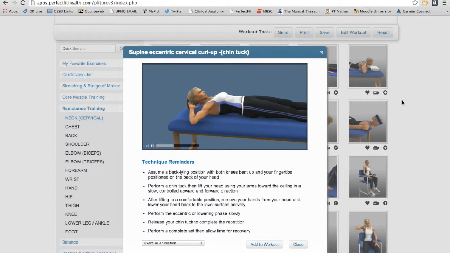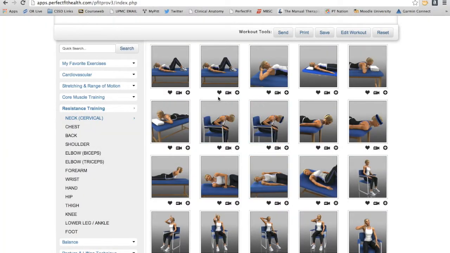Now there are three icons to take note of. There's the heart-shaped icon. If you click on that, you can add each exercise, as you see, it popped up there, to your list of favorite exercises. The play-the-movie icon accomplishes essentially the same thing as clicking on the preview itself.